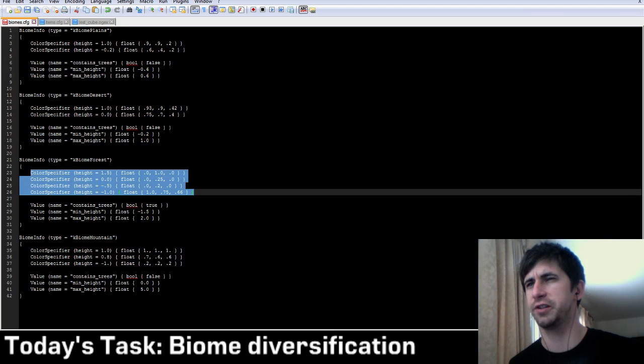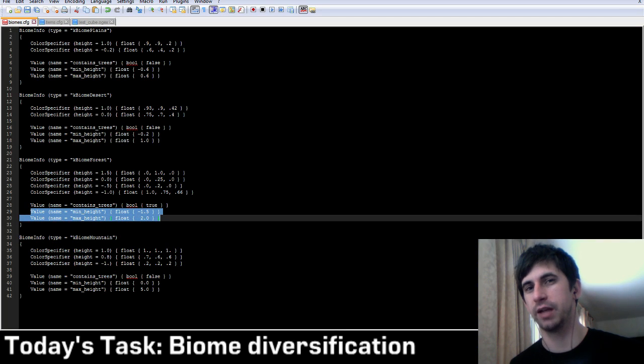These color specifiers, I should probably make them relative to the minimum and maximum height so that every time I change, I'm actually going to write that down in my Trello on my list of things to do. And it is a bug. Make color specifier height relative to minimum and maximum heights instead of absolute.